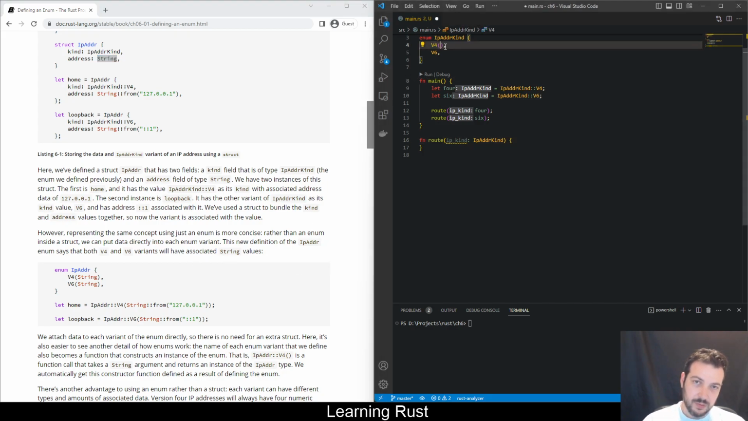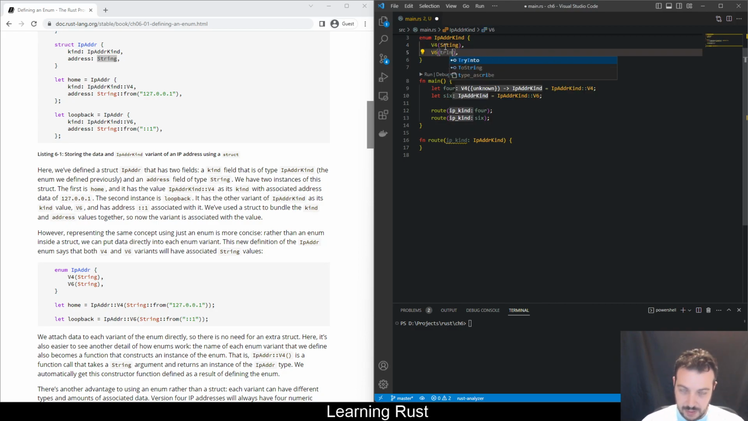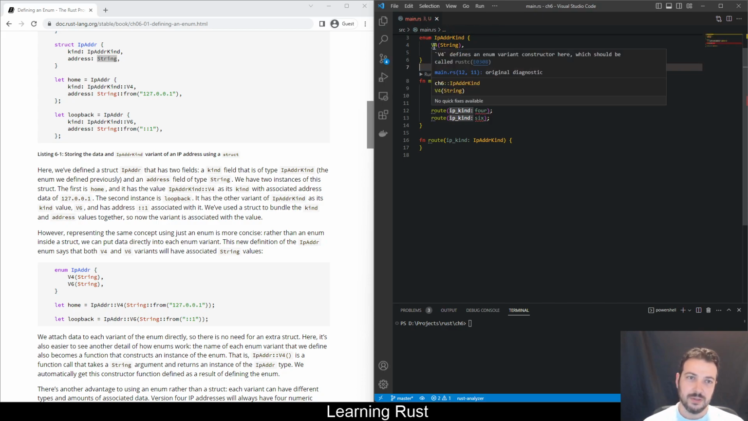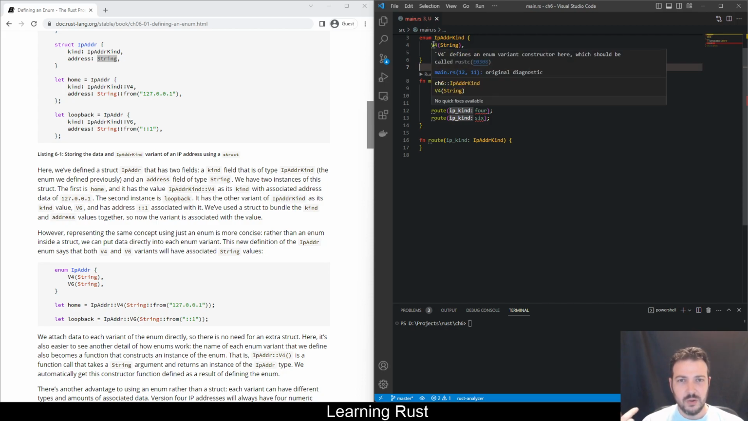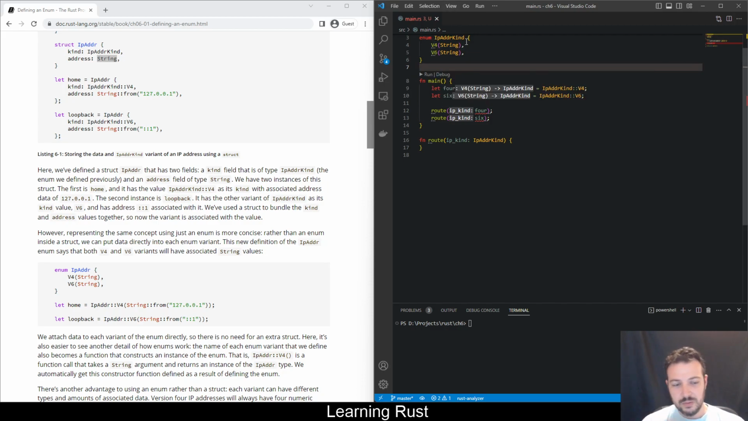Okay, so this is what I've been waiting for. So now I can say that I have v4 and v6. Well, oops, sorry, my spelling. So now I have v4, which has a string value associated with it, and v6 with a string value associated with it. I wonder if this still equals 1, or if the value replaces the numeric value that usually an enum has. Hence the enumeration thing. Okay, so let's see.